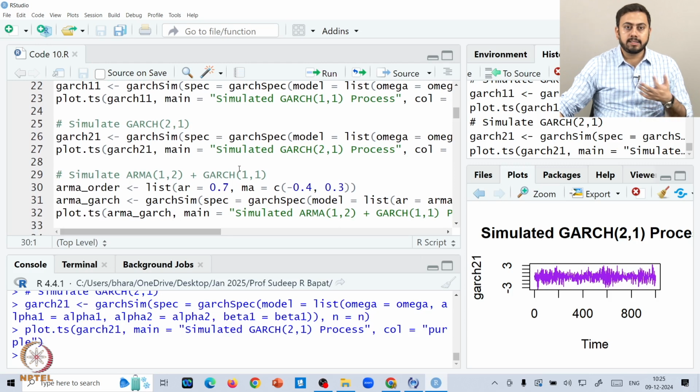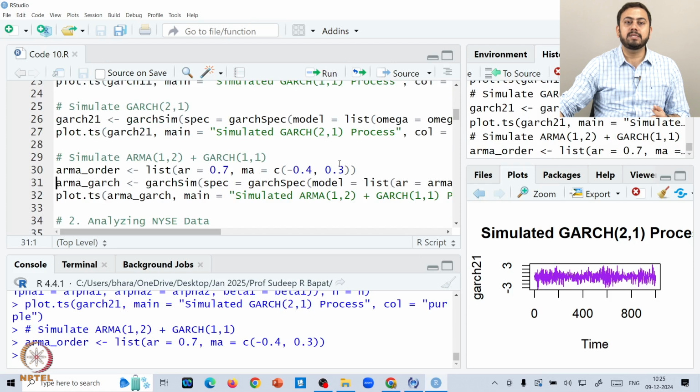As always, it would have a two-level kind of model. The first level would be the ARMA orders, to specify the ARMA model. Since the model is ARMA 1.2, the AR part corresponds to only one order, so AR equals 0.7, whereas the MA side corresponds to two orders, so minus 0.4 and then 0.3. All these are fixed, by the way. Let me run the first level, and then the second level is to specify the GARCH structure.